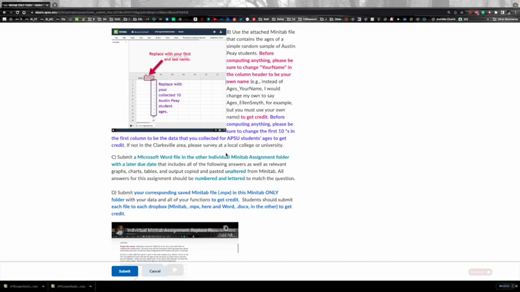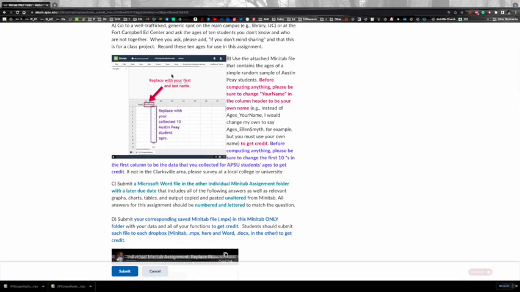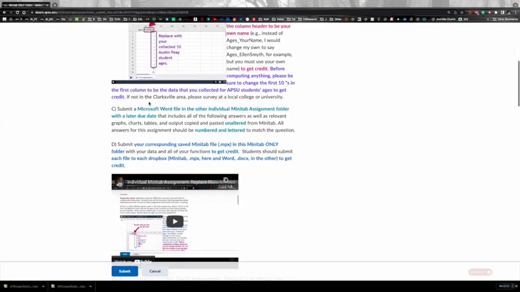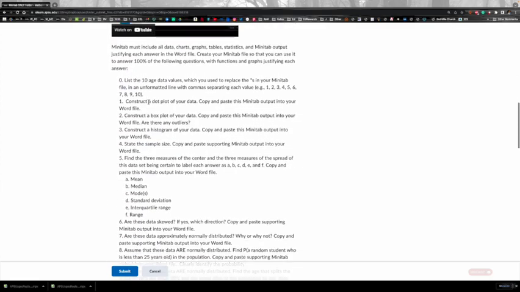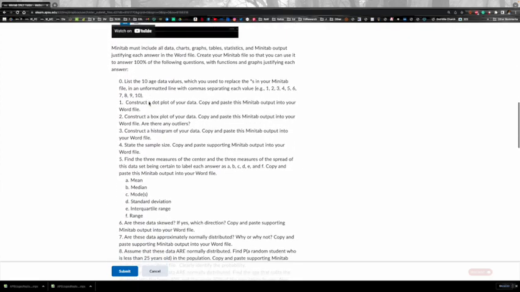So these are the general instructions, and then a picture to show you what we're going to do at the beginning in our Minitab file. And then you have specific things that I'm going to be looking for in the assignments. And these should have their counterparts in the Minitab file.